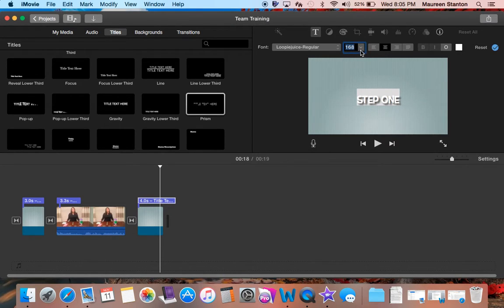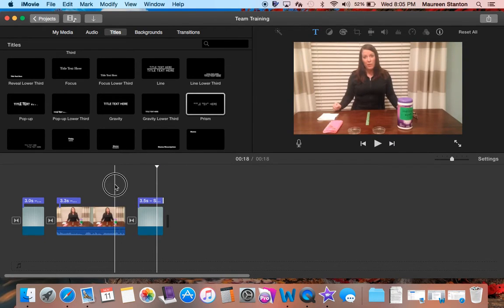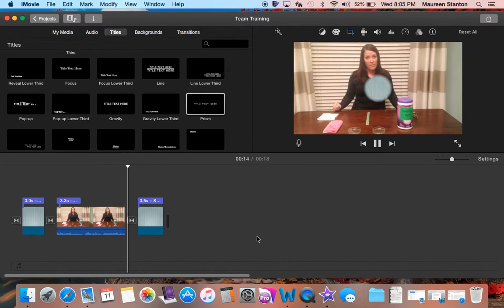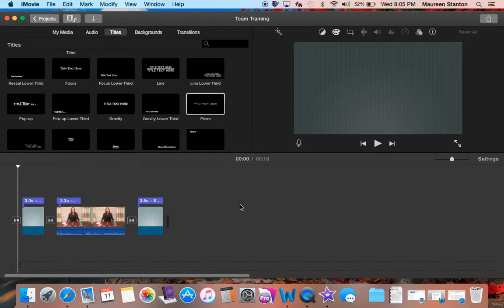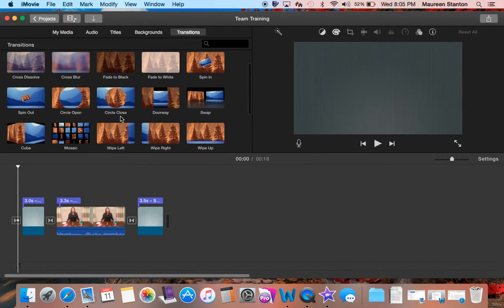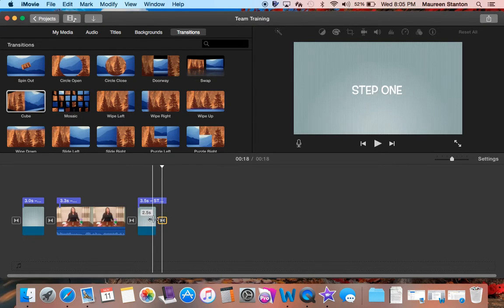Loopy Juice is kind of a smaller text, so you might notice that you need to use a bigger font if you're using Loopy Juice than other fonts. Norwex EnviroCloth. And then there you go. And then we can make a transition and say we want to do cube. And notice it cut off.